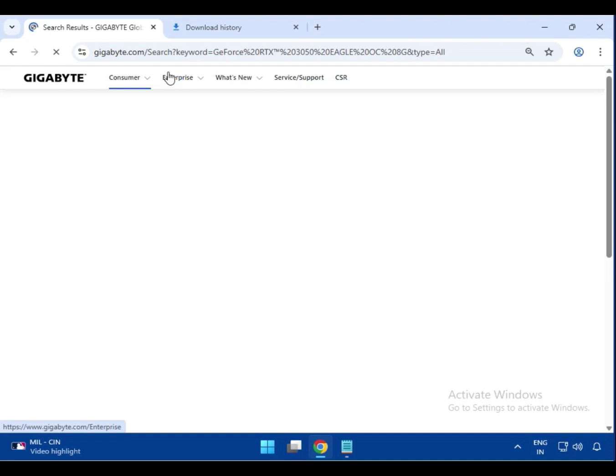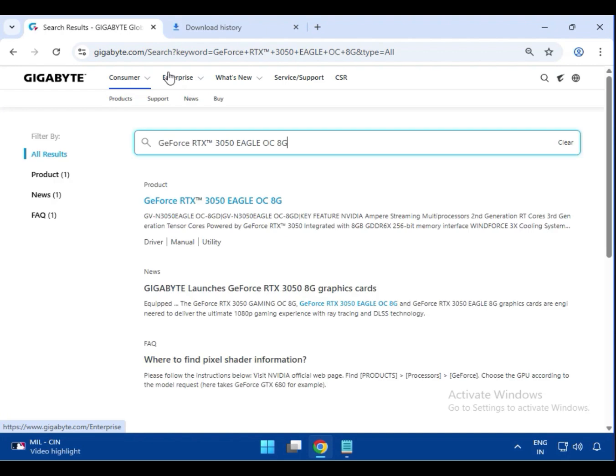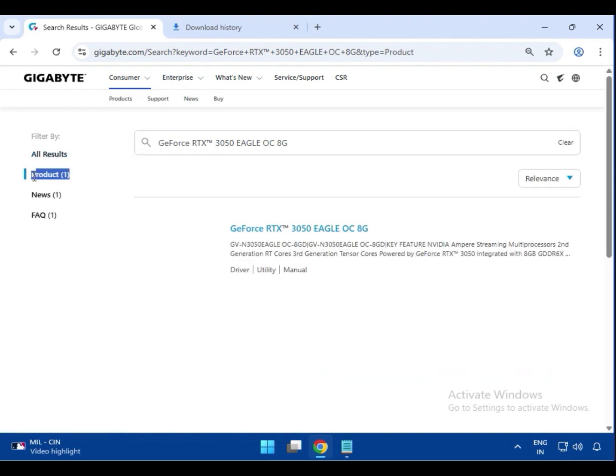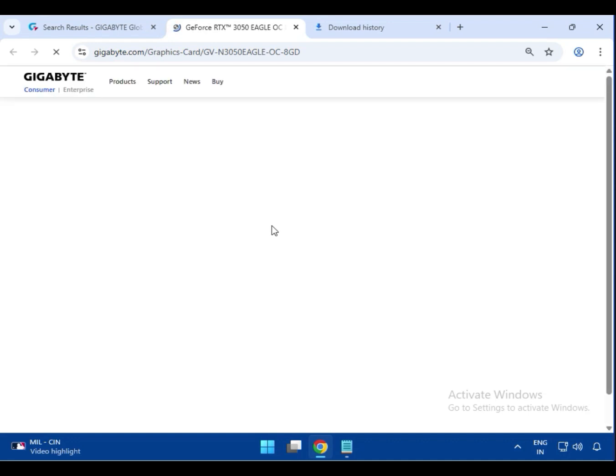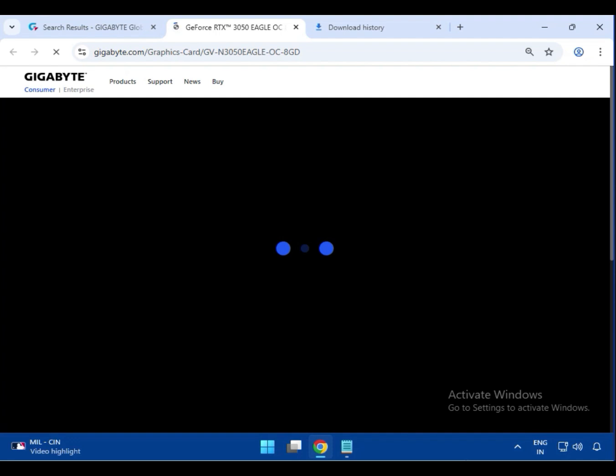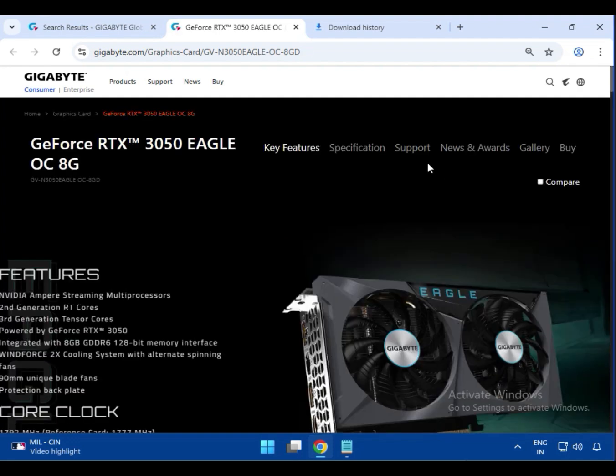After search on this website on your graphic card, and then click on the product. After that click on this graphic card. And then click on support.